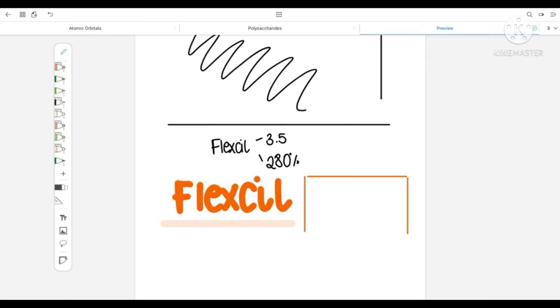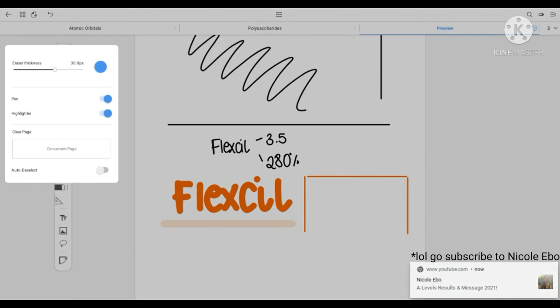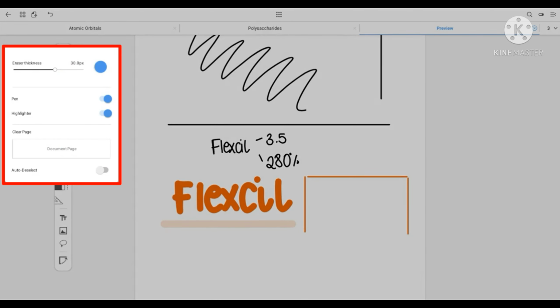It has an eraser, and the really cool thing about the eraser is that you can choose to clear the whole page, you can choose to change the thickness of the eraser, and you can also change whether you want to erase just the pen or erase just highlighter or erase both, which is very useful for when you maybe highlighted over a word and you don't want to erase the written word, but you want to erase the highlighter. So that is very useful.